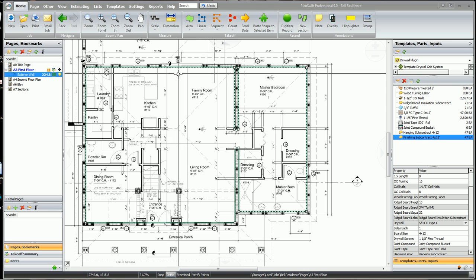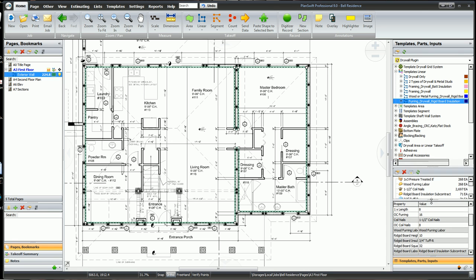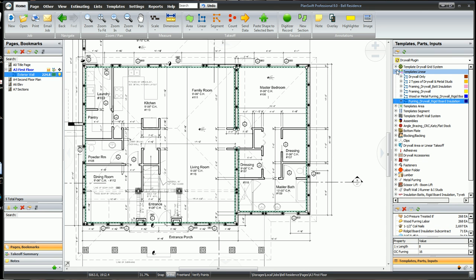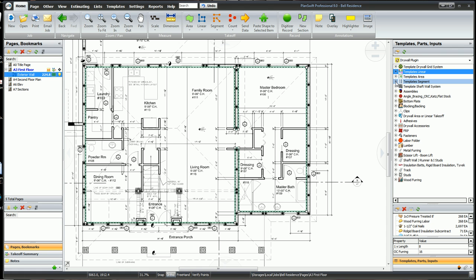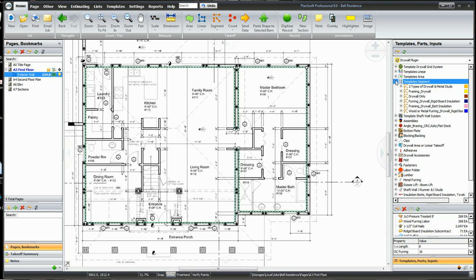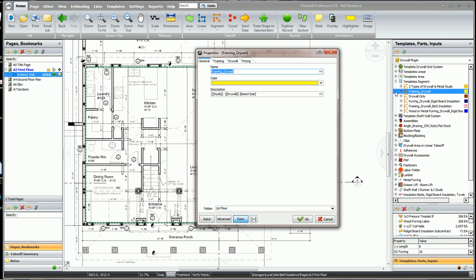Okay, now let's look at an interior wall. Close this template here. We'll open up the segment template, and we'll take off framing and drywall. We'll use this template here. Let's put interior walls. You can change the color to whatever you'd like. Put it in the folder you want it. It's the first floor. Click on the framing.